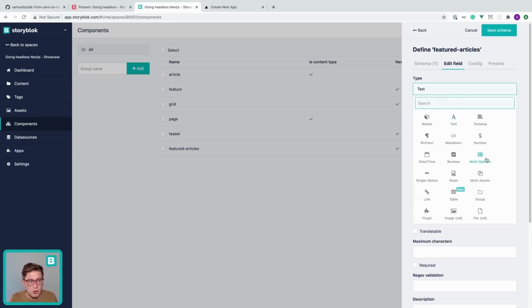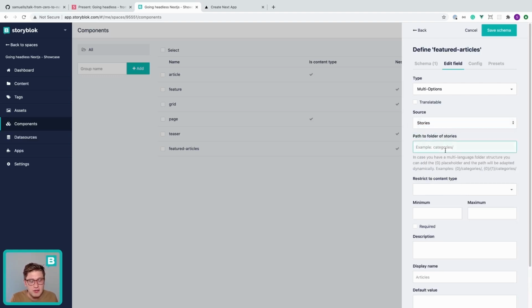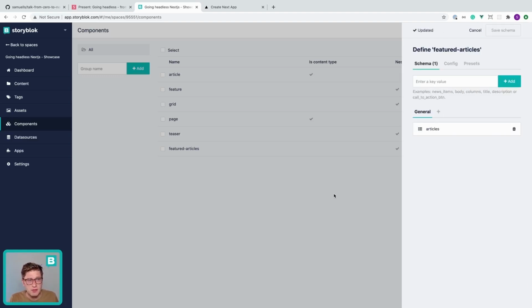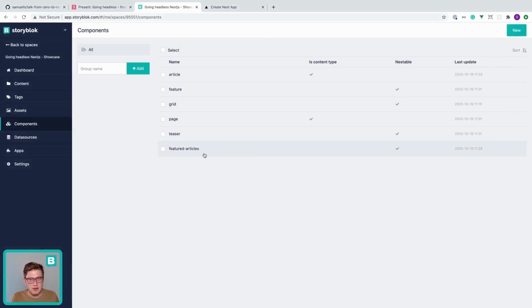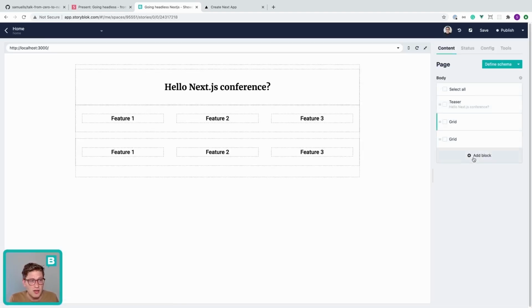So let's go for multi option, and let's choose a source, stories, existing stories, and even restrict this only to the articles folder. I don't want to choose a different type of stories. I want to choose only articles from the articles folder. So let's save it. And that's it. So basically I created another component right now, already the second in this short time. And now I can go to content, to home, and on the home I can add a new block.